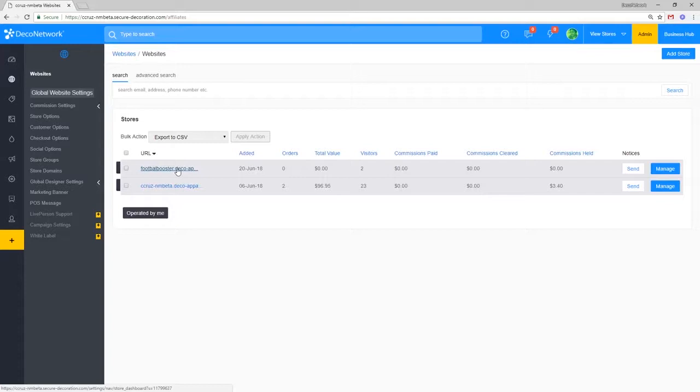And so DecoNetwork does give you the ability to clone a web store. And the benefit of that, you get, again, the same look and feel that you've set up for that existing store, the same configuration. So if you've set up certain products to be available and certain ones to not be available, or for example the available shipping methods, all of that configuration will carry over to that cloned store as well.